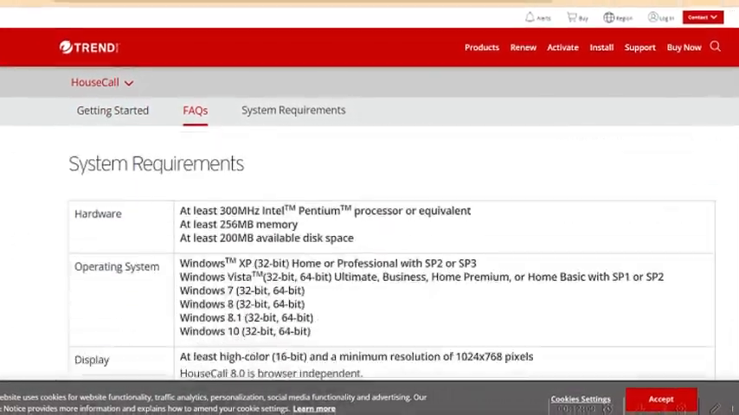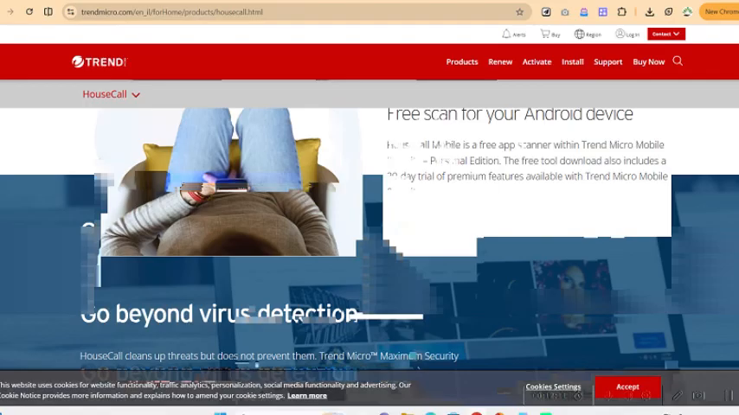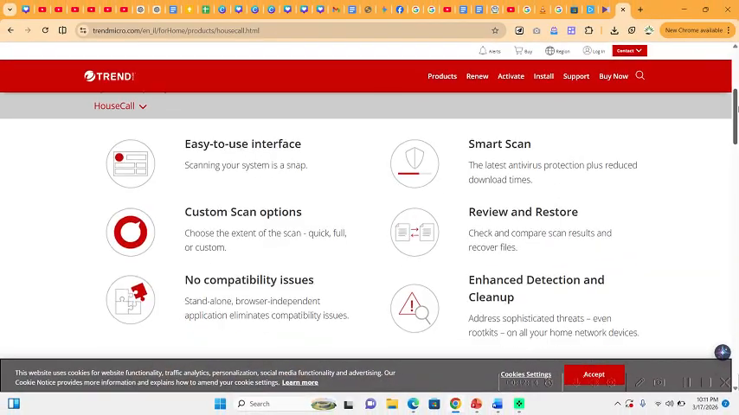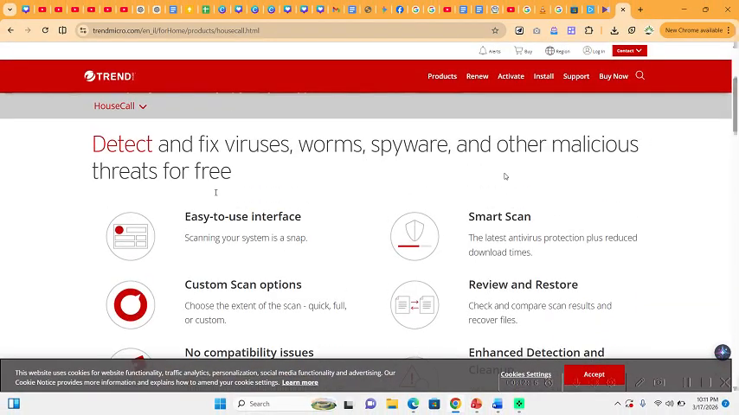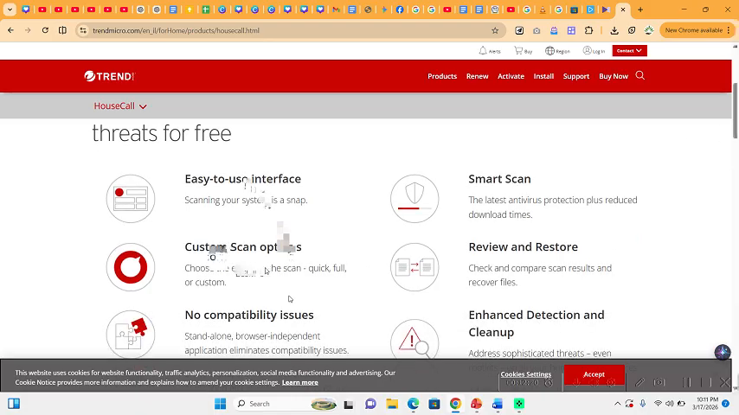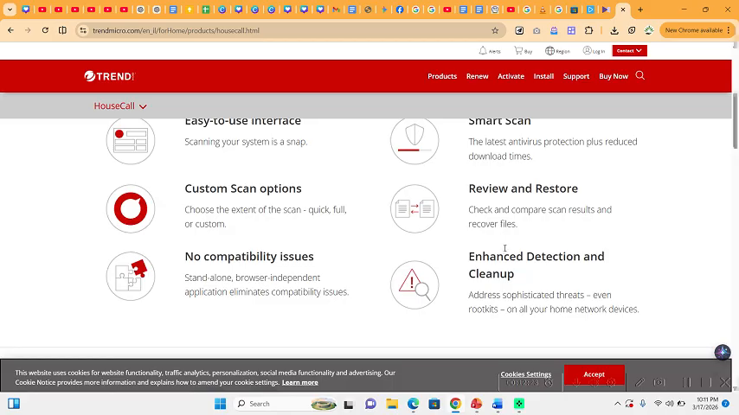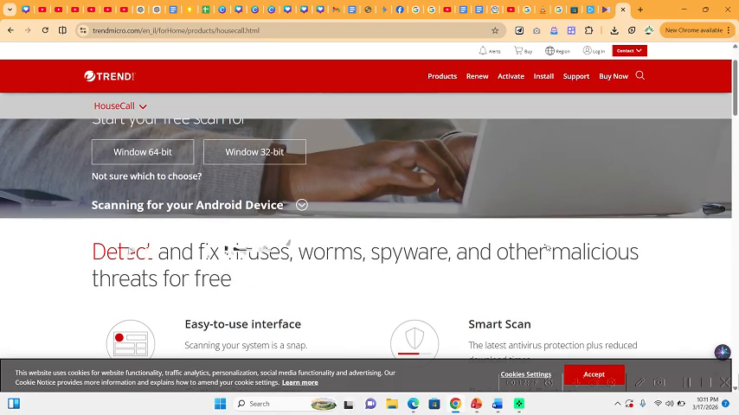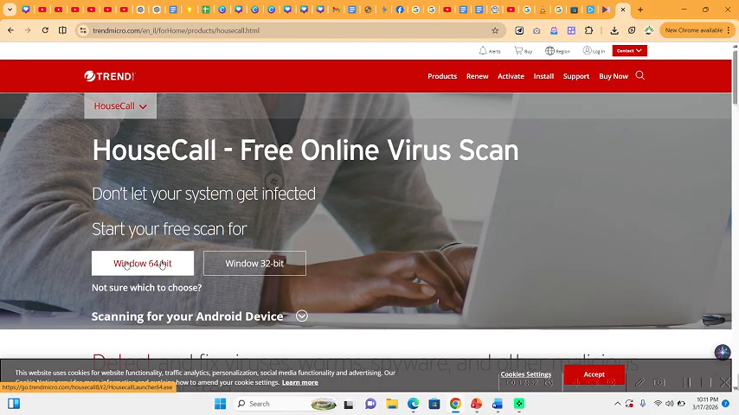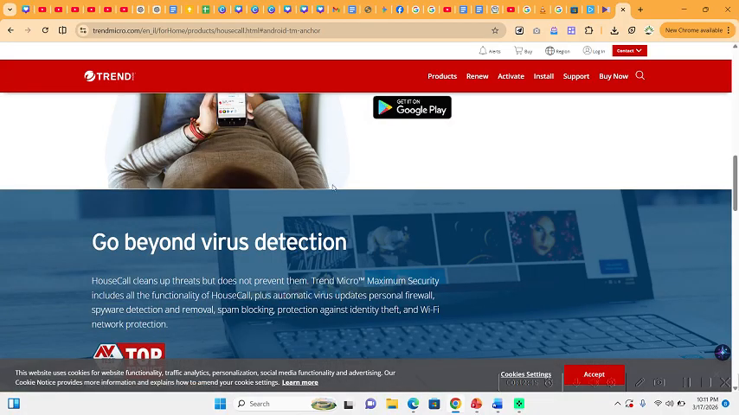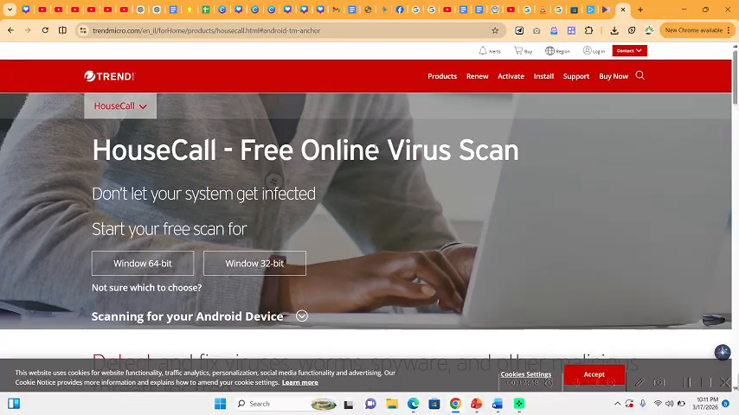You can also use it, and it's available for all applications, free for your Android device as well. You can have these features: easy-to-use interface, smart scan, custom scan options, no compatibility issues, review and restore, and then enhanced protection and cleanup. Very wonderful and very nice. You can start your free scan for Windows 64 or 32-bit. It is going to automatically detect which operating system you are using, and it's going to give you the particular scan feature. So it's a wonderful one that you can try.